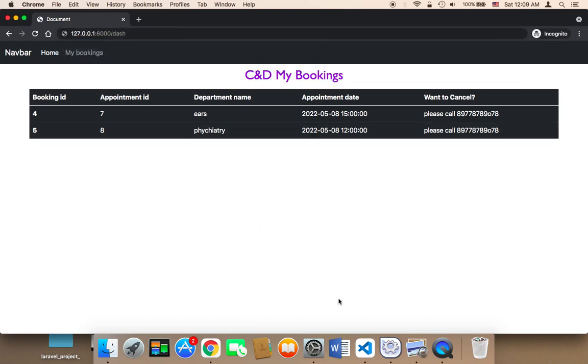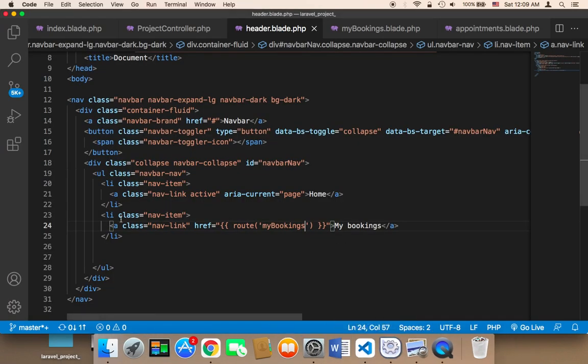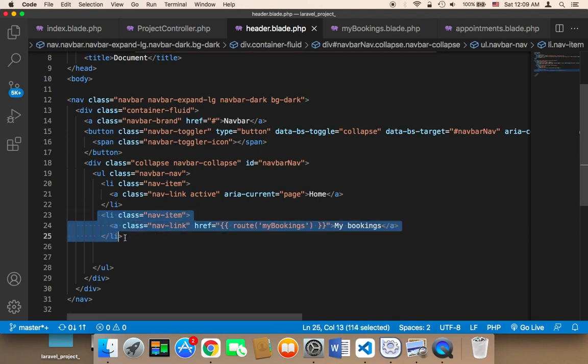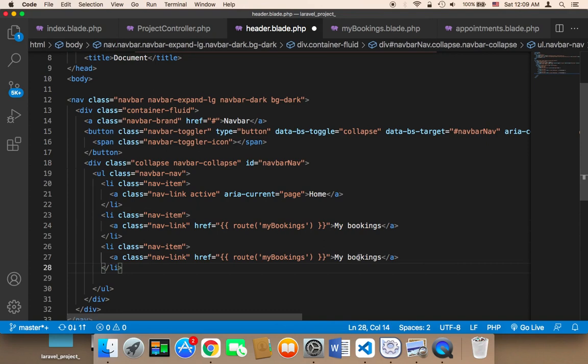by the way, you can add a dashboard here. You can add here a link to the dashboard. I'm going to copy this, and then paste it here. And then I'm going to say my dashboard, and then here dashboard.